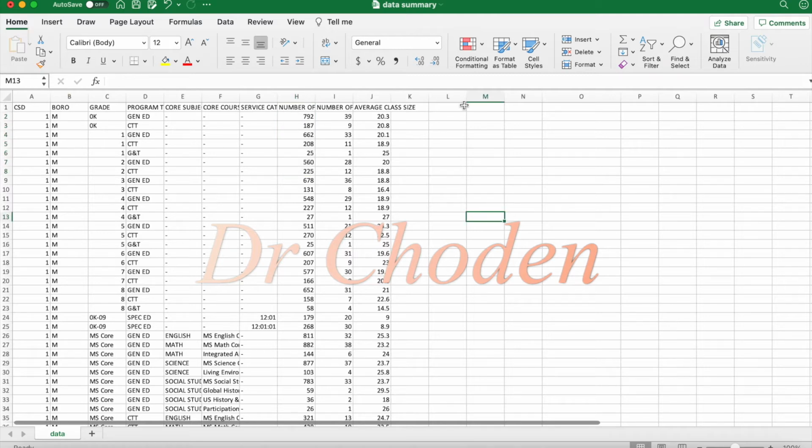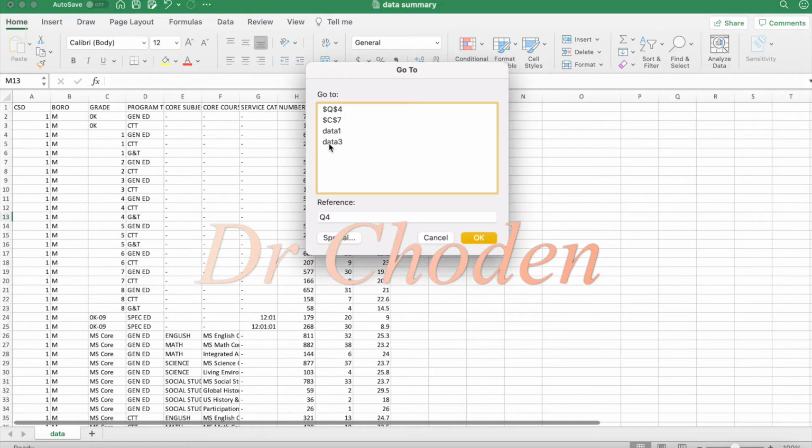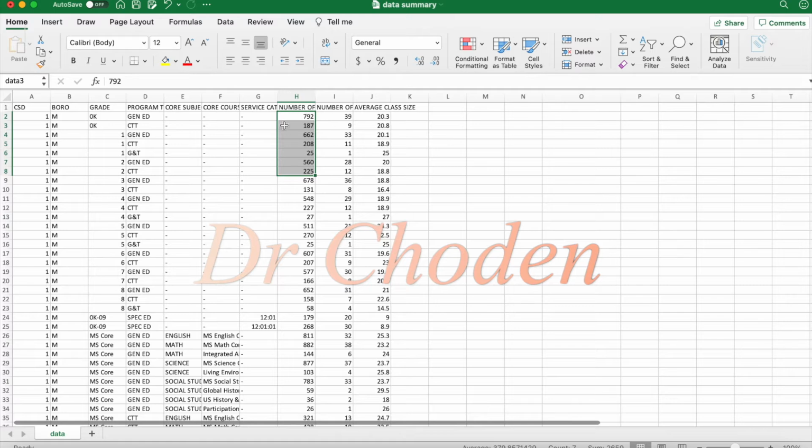Now, in order to find this named range in Excel, we're going to still use the Find and Select option, but in order to find the named range, we're going to click on Go To. Here you will see the named range data 3. You will need to select that, click OK, and Excel will take you to the cell range, which is data 3.